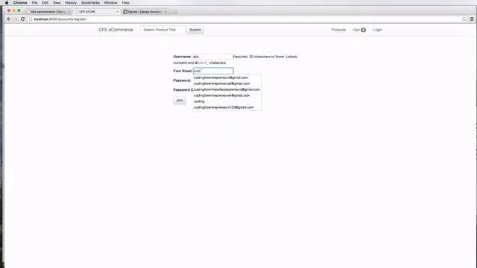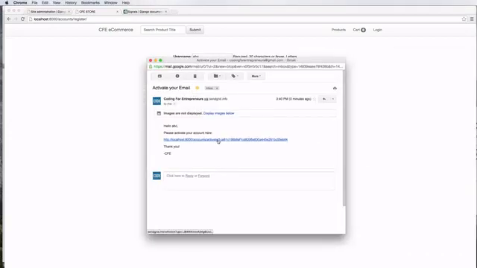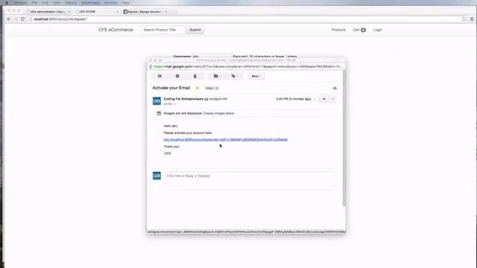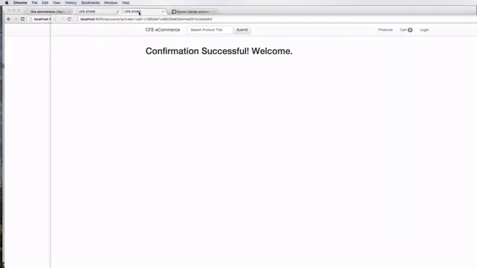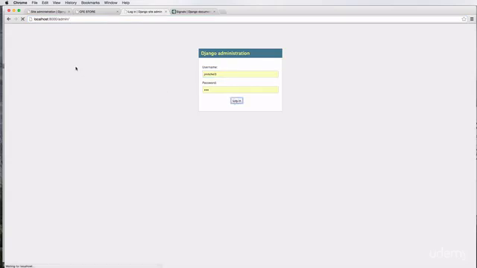And then let's go back into accounts and register here. ABC, coding for entrepreneurs, 123, 123, join, and it's loading. And it looks like it loaded, so let's go ahead and open up that email. Bring that over, and I'm going to go ahead and click on it. And here we go. Confirmation successful. Welcome. All right, cool. So let's go into admin.